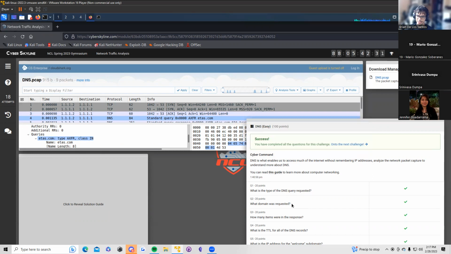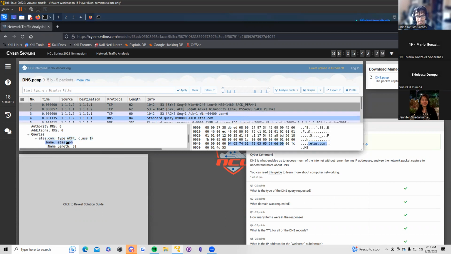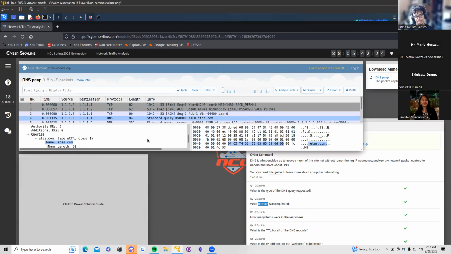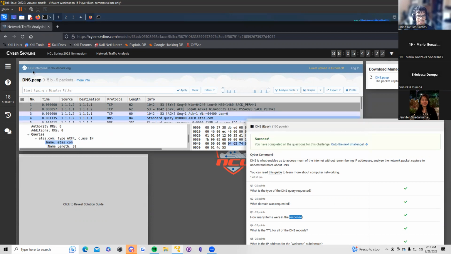And then what domain was requested. Then we had the name here as well. And I noticed this because domains refer to websites or IPs that you go into that you can log in and browse through. So that's cells 1 and 2.